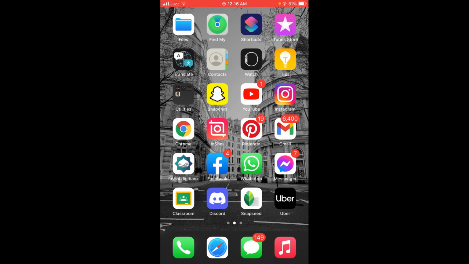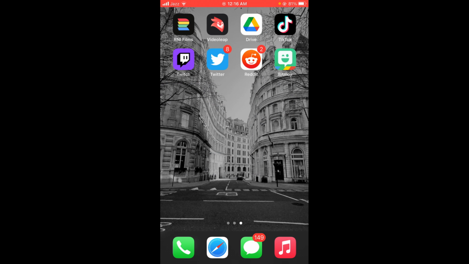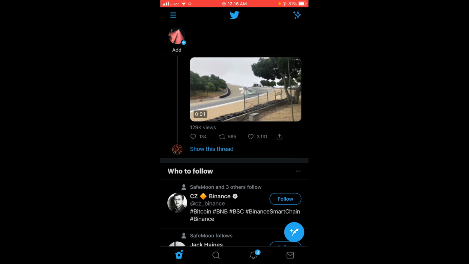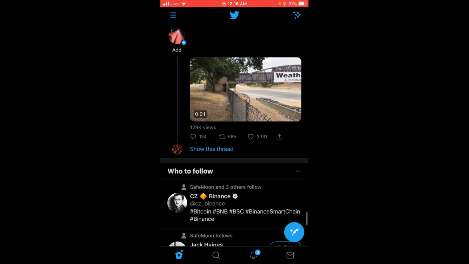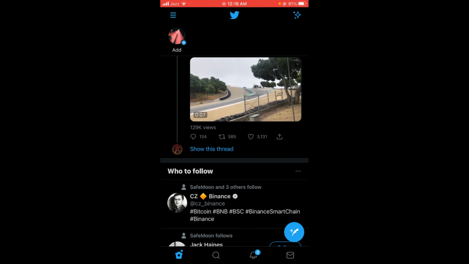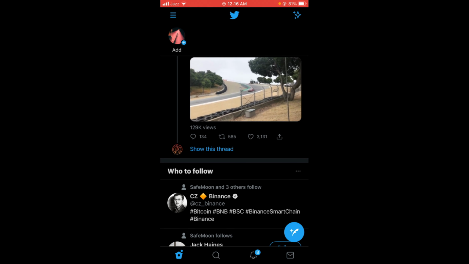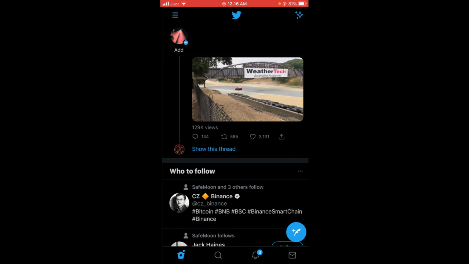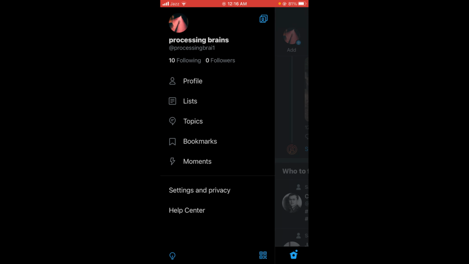First, make sure that you are connected with the internet, and once you are connected with the internet, tap and open your Twitter application. So after you have opened your Twitter application, tap on these three horizontal lines located at the left top corner of your screen. So a slide menu will pop up.